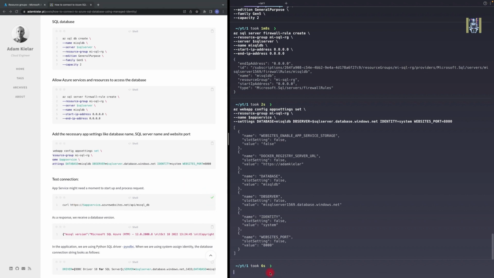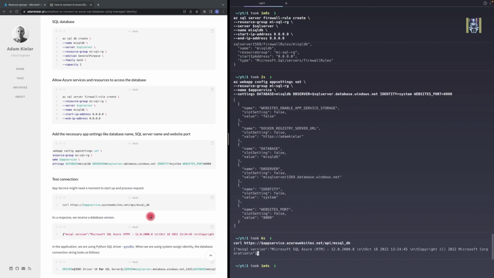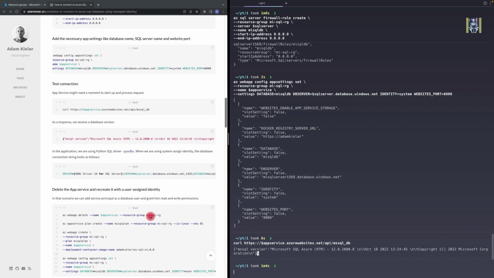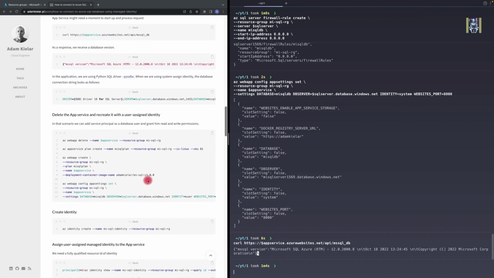It may take a while since our application has to start up and process that request. And we have the response. So our connection is working. Right now, let's go to the next scenario where we will use a user assigned identity.